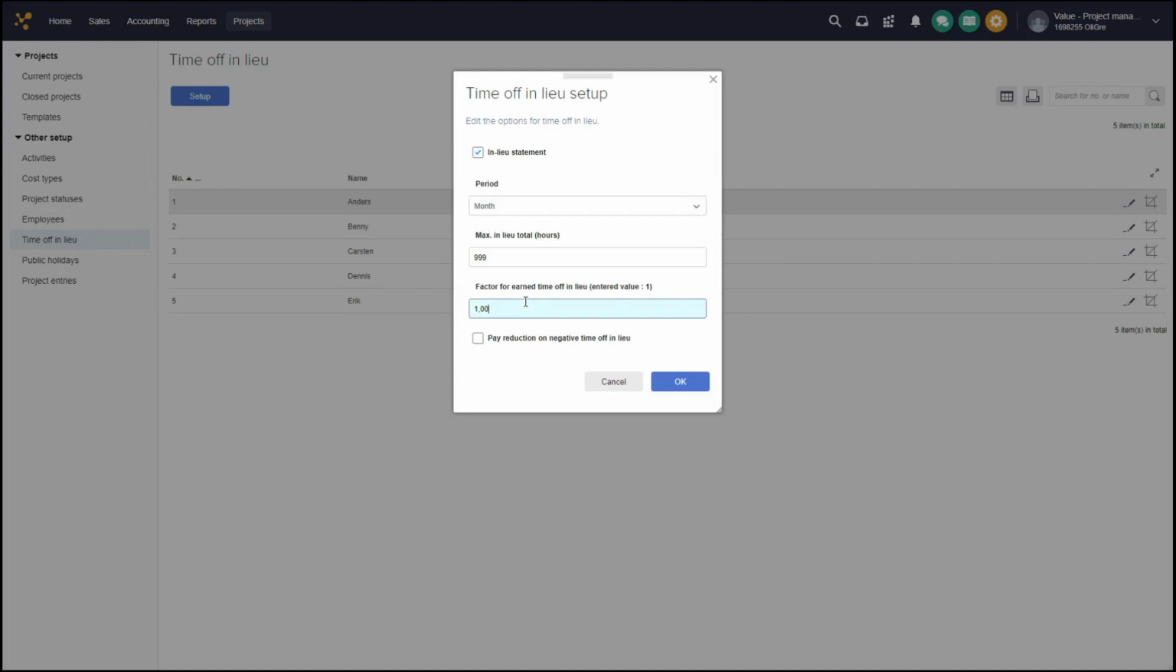Here you need to specify how much 1 hour of overtime gives in time off. So as it stands now, you get 1 hour of time off in lieu for 1 hour overtime. You can also enter maybe 1.5 just to be sweet with your employees. So every time they work 1 hour overtime, they will get 1.5 hours of time off in lieu. So I've been kind to my employees, so I enter 1.5 hours here.